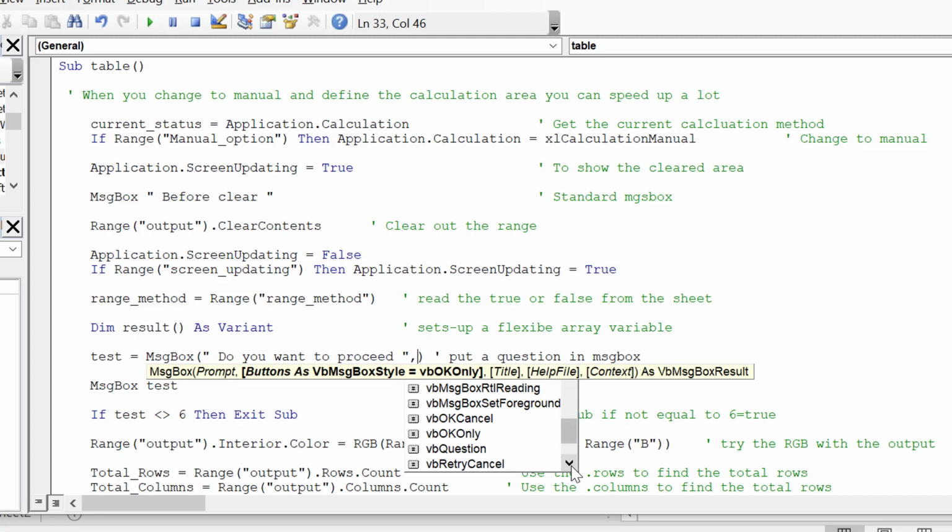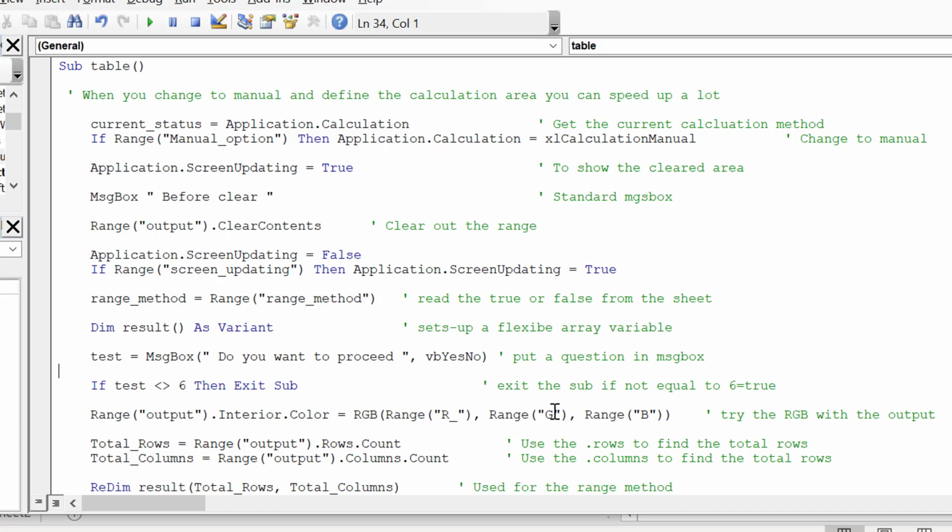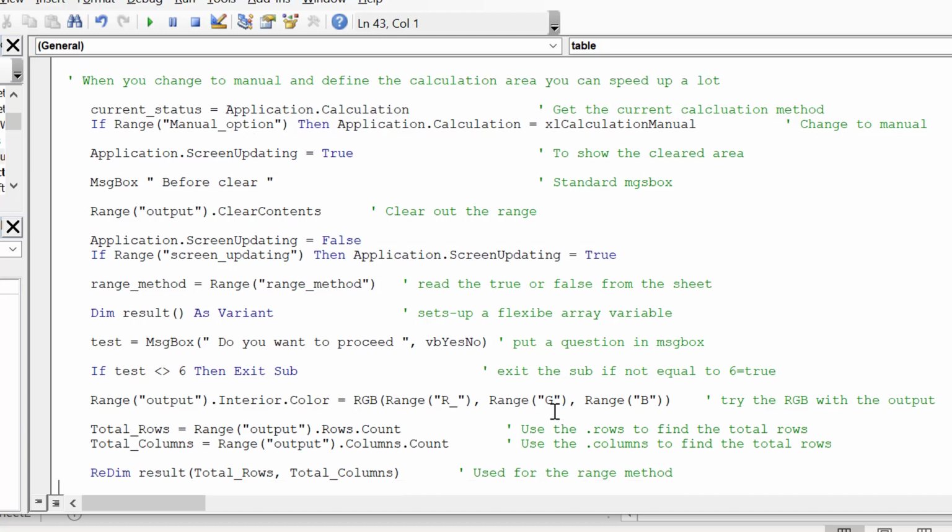Where is our yes/no question? Did you see that? Yes, VB, yes/no. Okay. That's that one. And then we can delete this test because I know yes is equal to 6. I tested it out. And then we put this RGB.